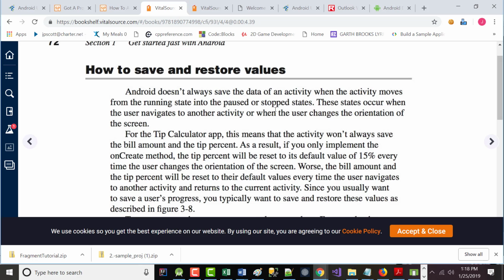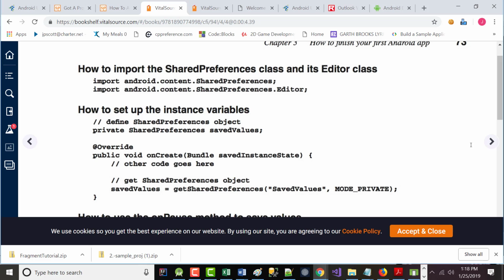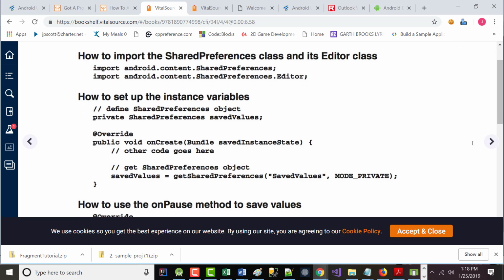All right. Then they go in and they talk about this saving and restoring values. Please look on the screen. This is that shared preferences. So what they show you in here for an example is this. If you look up here.